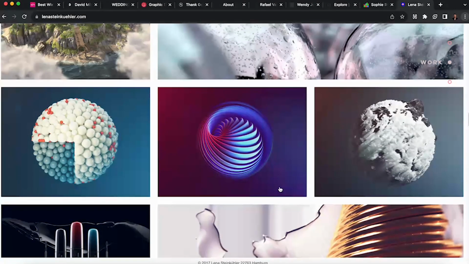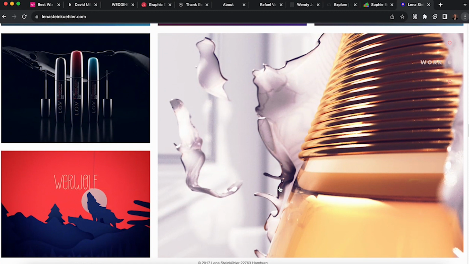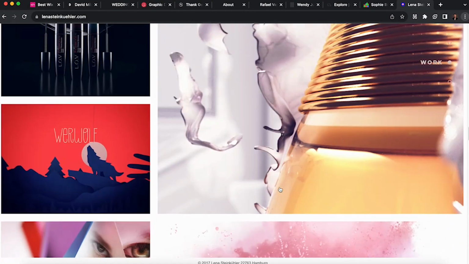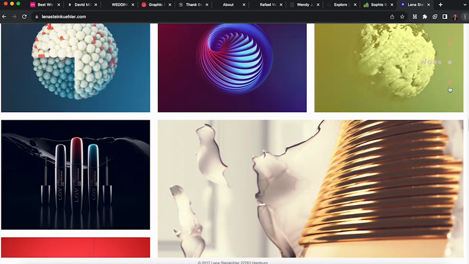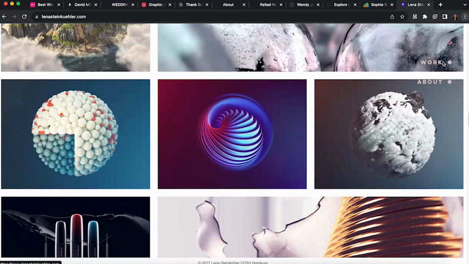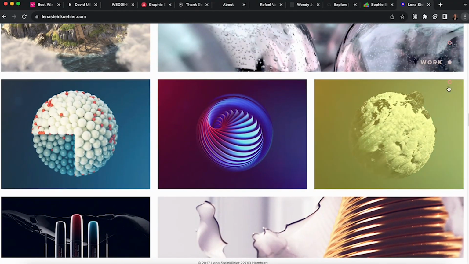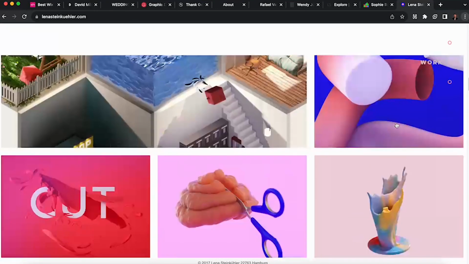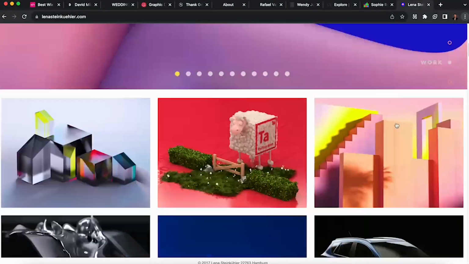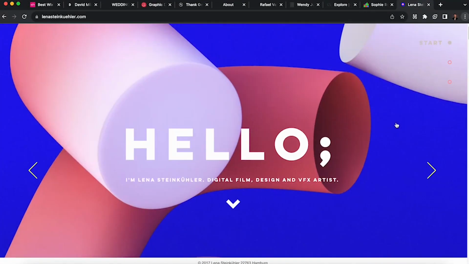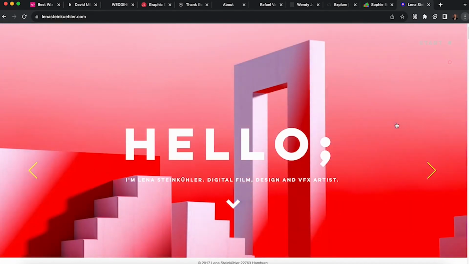But if I could sum up what I love about this website in a few key points, it would be just the incredible 3D art, really nice and cool typography as well, and just an overall unique design style. So Lena, not only have you got incredible work, but you have an incredible website to back it up. And that's why you're going to finish our top 10 portfolio Wix website list with a bang.